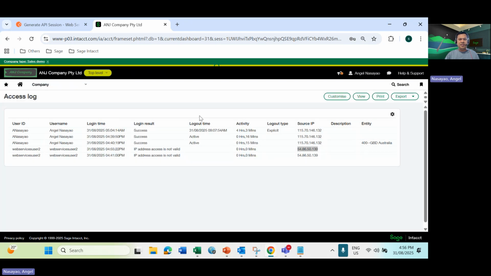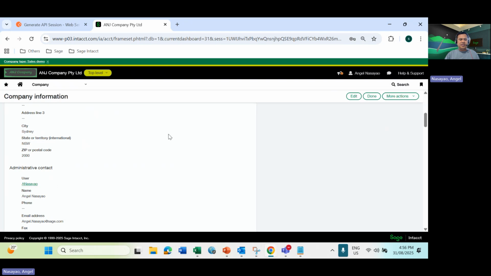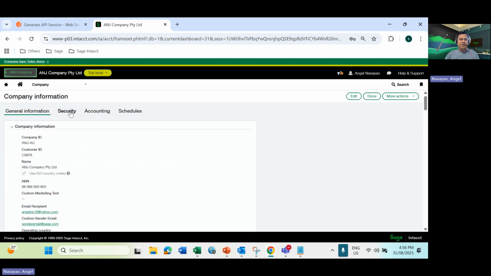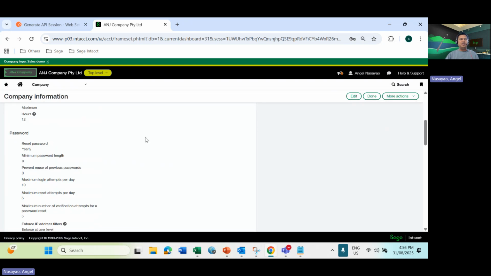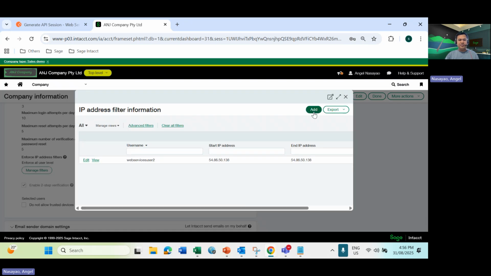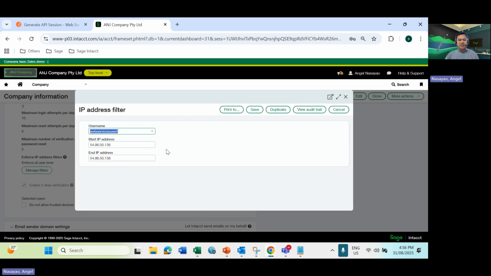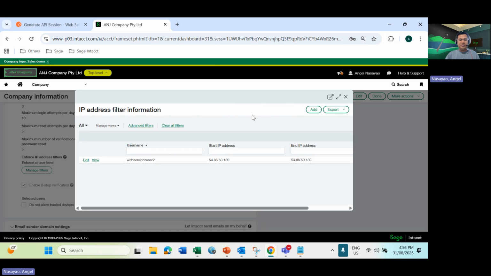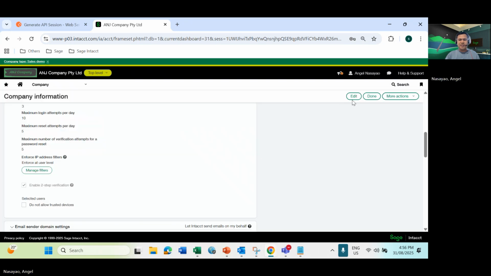Let me just go back to company, setup, then company again. If I scroll further down under the security tab, then manage filters, and I click on edit, let me just correct this one here. So just copy and paste, but it just ends with 9 there. Click on save and done.